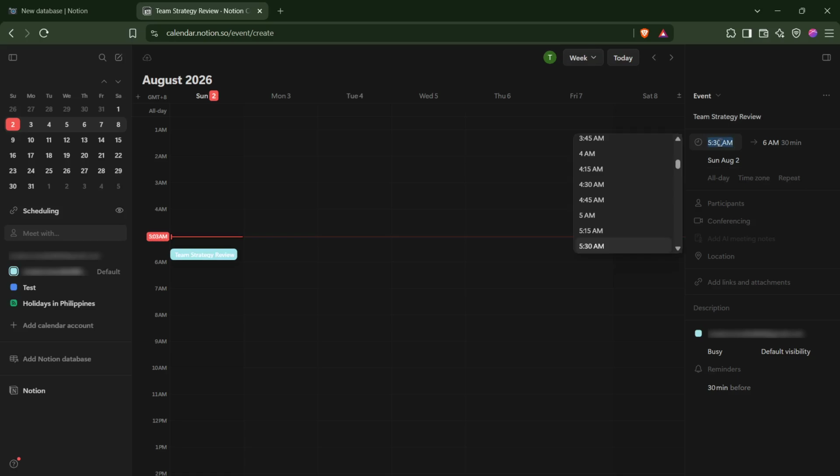Click the Start Time field and select 5:30 a.m. from the drop-down to set when your event begins. The drop-down shows time options in 30-minute increments throughout the day. Click the End Time field and choose 6 a.m. to set a 30-minute duration for the event. Notion Calendar automatically calculates the duration and displays it beneath the time fields.